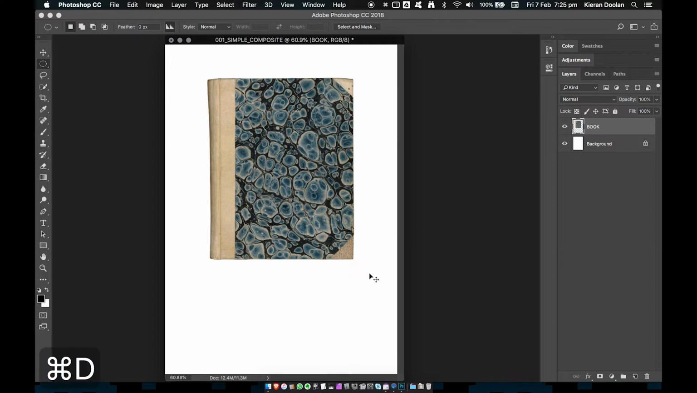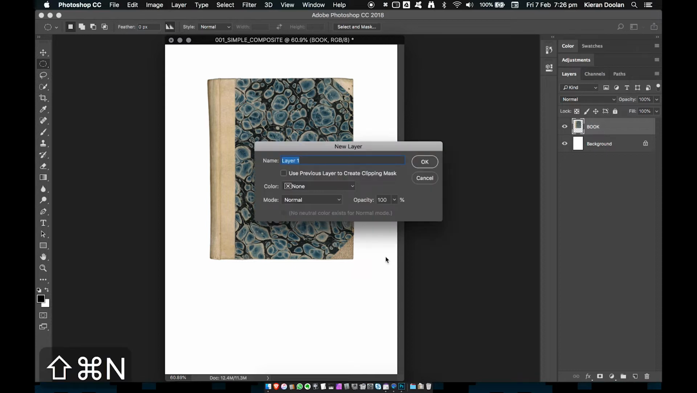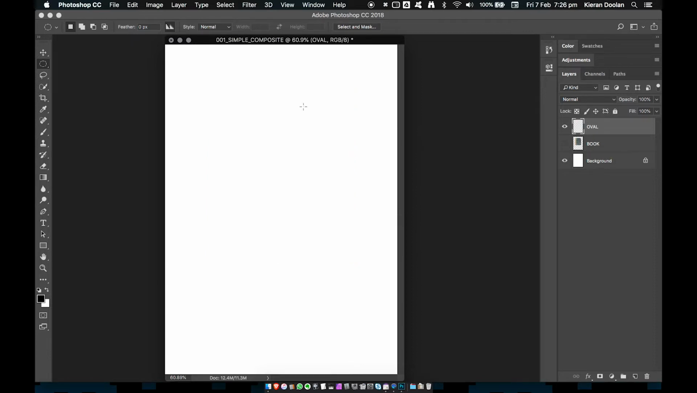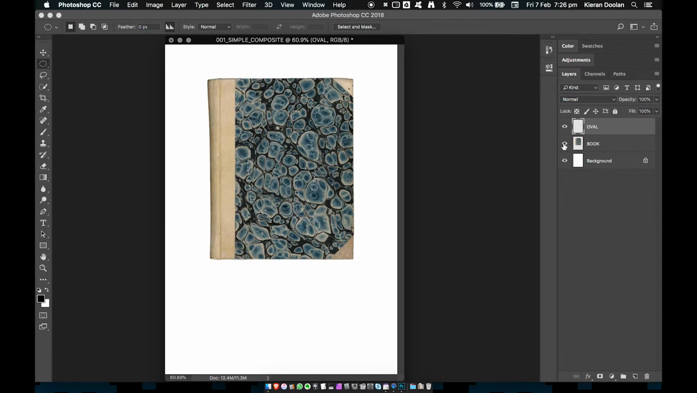I'm wanting Command D to deselect, and I'm wanting this to work on a new layer, so I can either click the new layer button or type Command Shift N, and I'm going to call this layer oval. I'm just going to turn off that book layer for a second so that I can see things a little bit more clearly. Click and drag a small oval, and you'll notice that when I click inside the oval, I can drag that selection around, and that it's located on the oval layer.